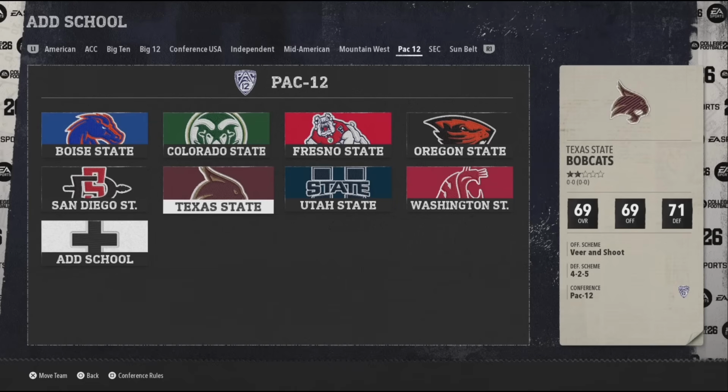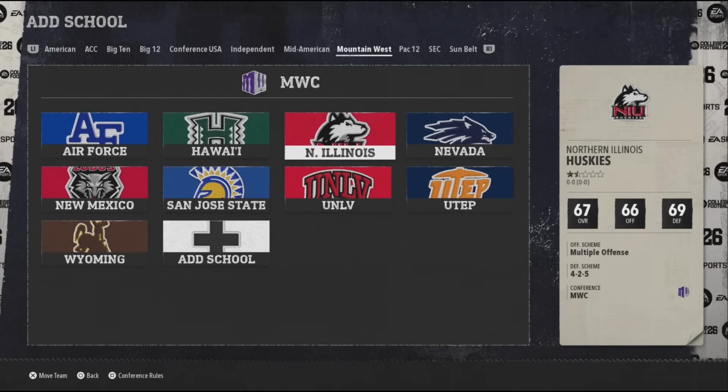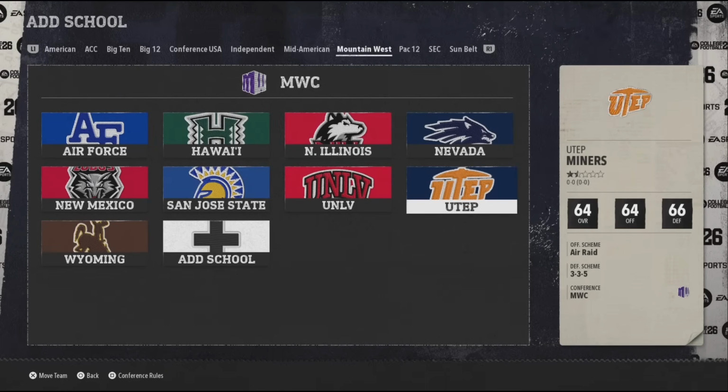This is honestly a pretty fun collection of teams. I'm curious to see what this conference looks like in 2026 and beyond in real life. And then the Mountain West, losing a number of their top schools. They are poaching Northern Illinois from the MAC and then UTEP from Conference USA.